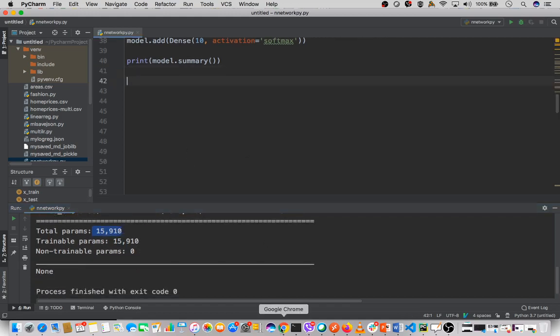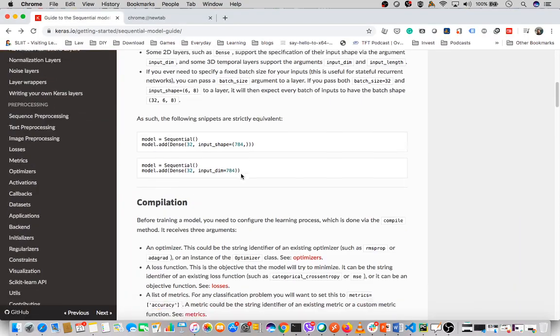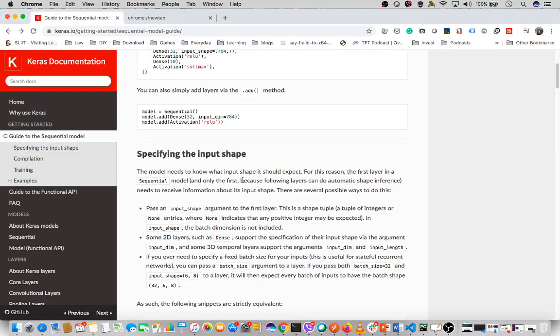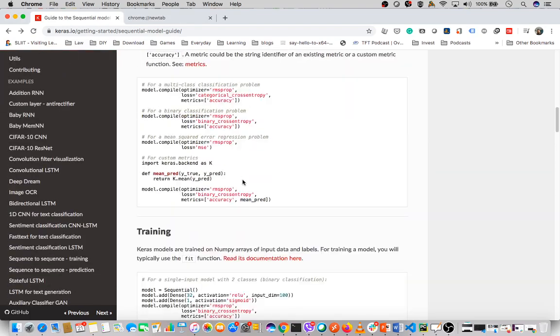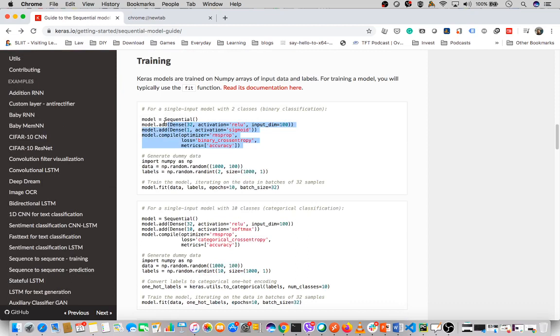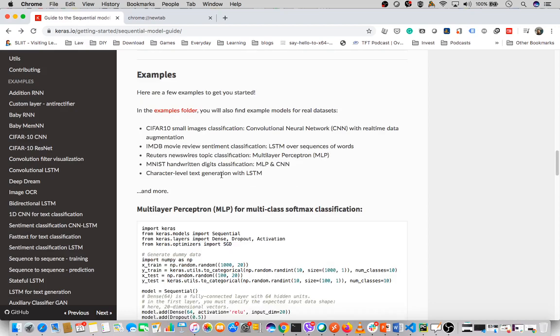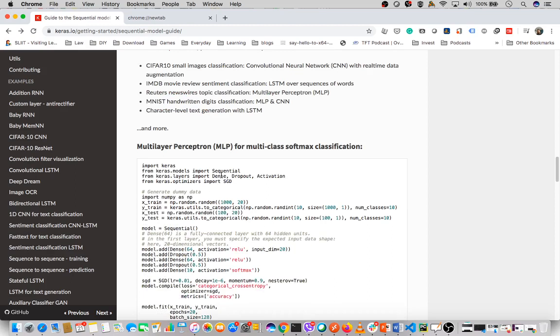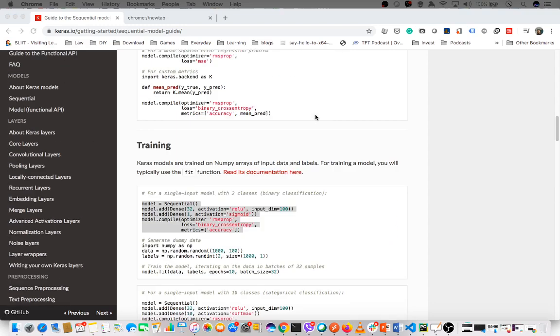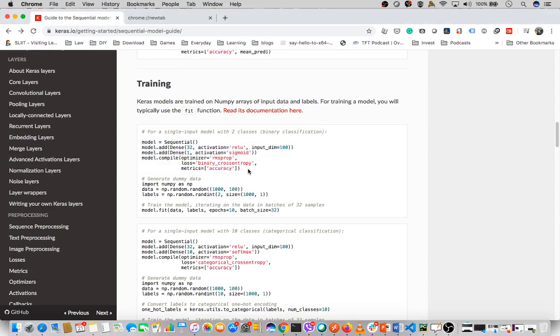So now if you go back to Keras, you can see how to build a model. We have developed the layers. So now what we have to do is compile the model. Where is the compile code? Yeah, so this should be the compile code.